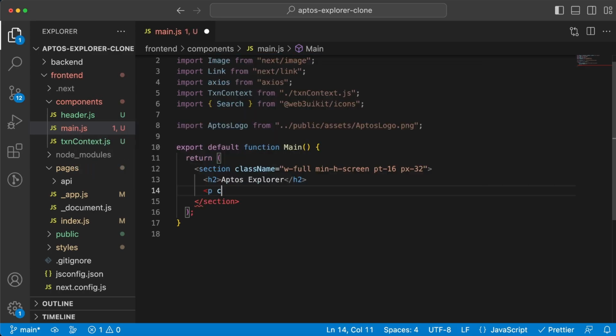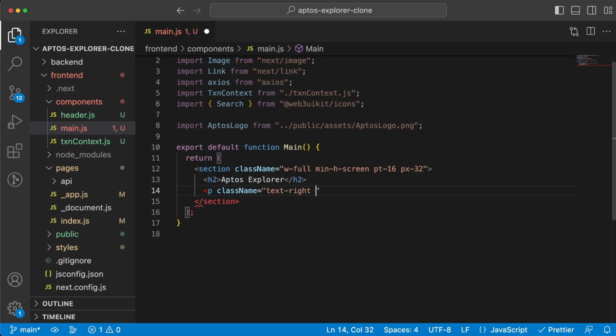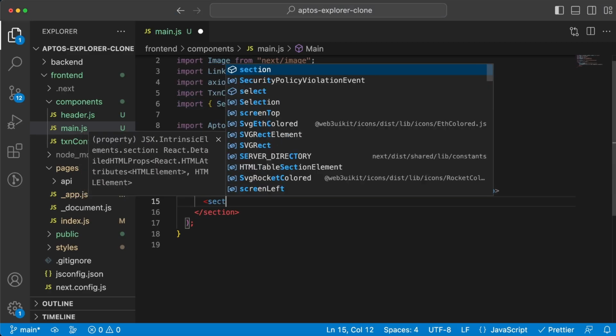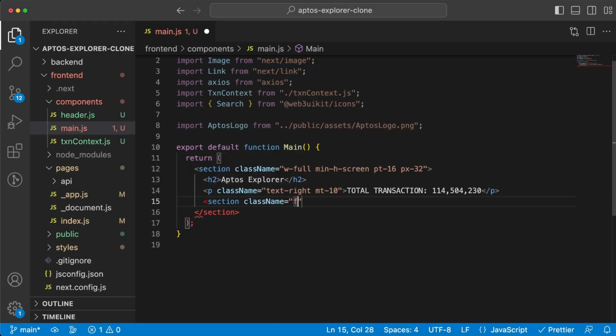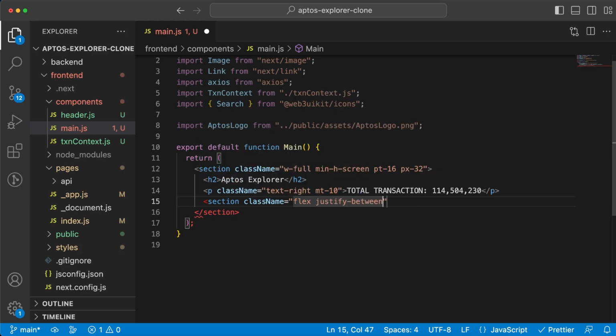Let's create a new paragraph. We're gonna have text right, so this is text align right. We're gonna have margin top 10. We can hard code this to, let's say, this, and there we have it on the right hand side. Perfect. Let's go on and add another section, give it a className with flex, justify between, and then we're also gonna add margin top 4. Close this one, and then another section within this one.